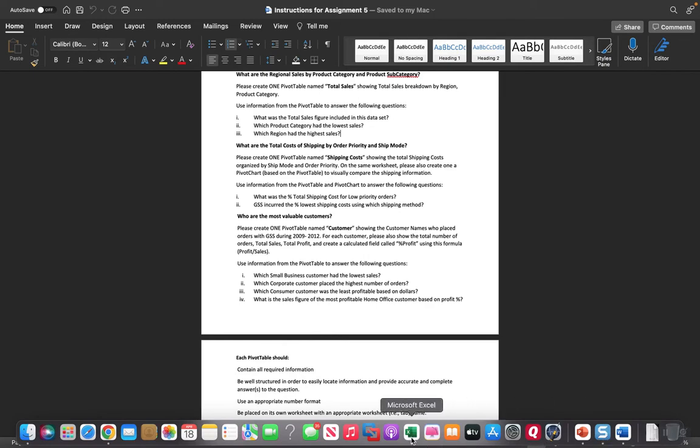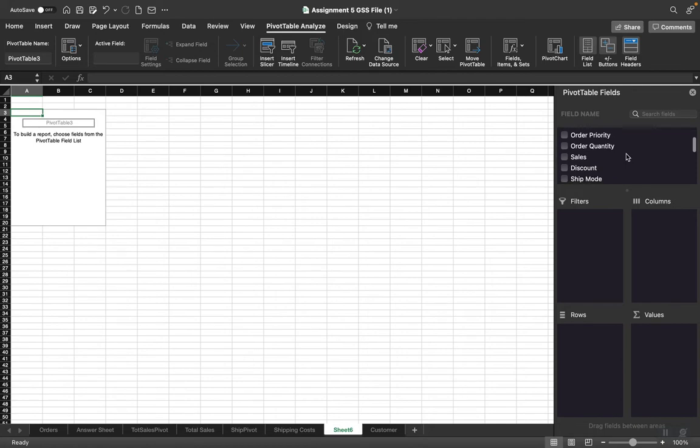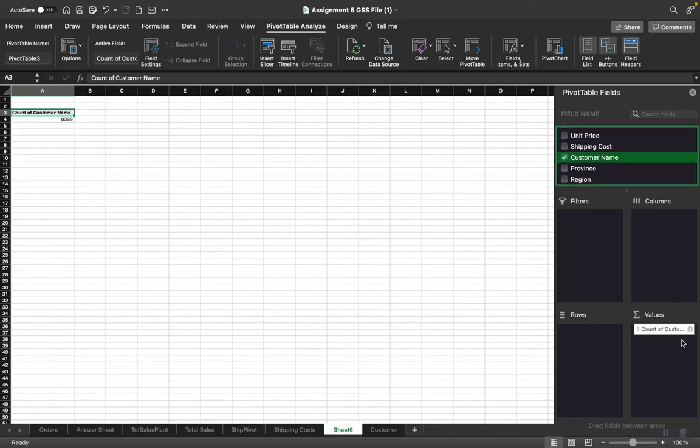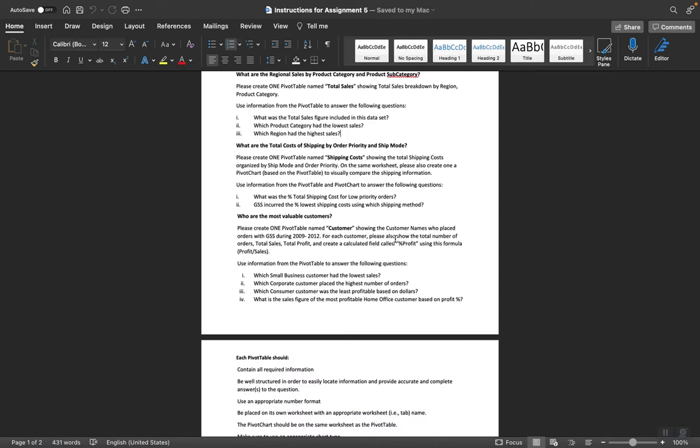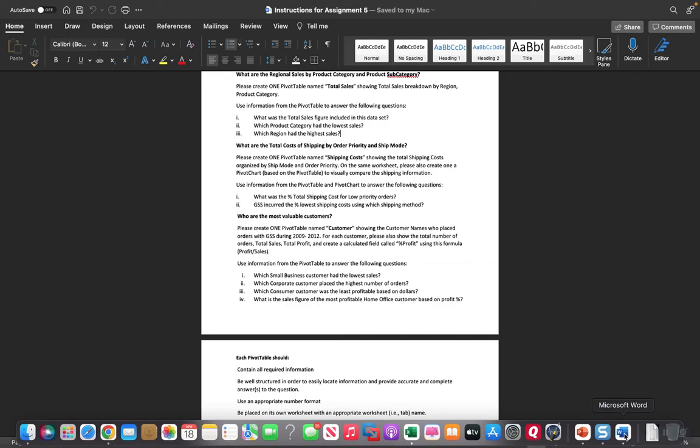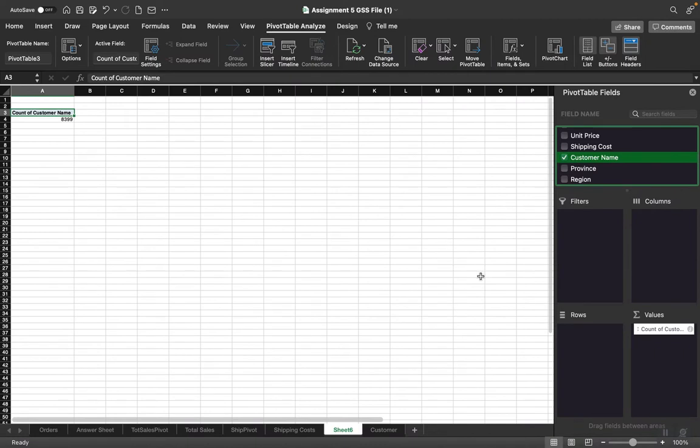So let's go back and look at our table. What I want to do is create the customer name. So actually it is a count of customer name. And for the customer, we will collect a couple bits of information. So I want the customer, total number of orders, sales, profit. Orders, sales, and profit. Customer name.